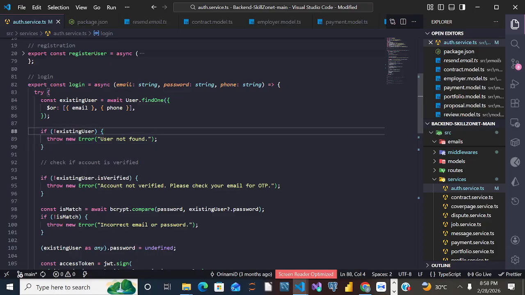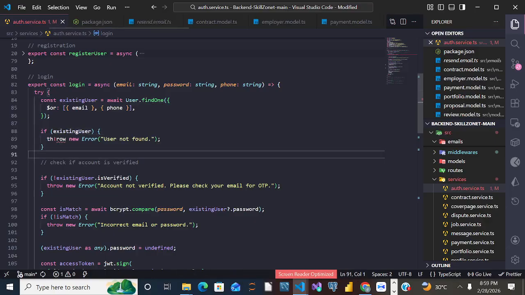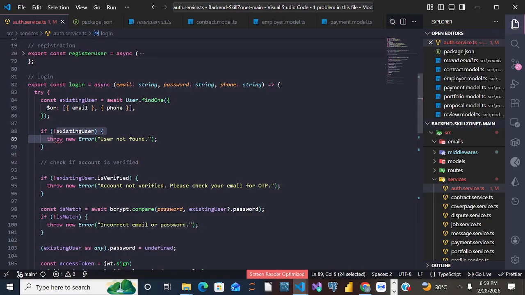Okay, thank you. Once you provide your email or phone number, this particular line will check. This exclamation means not. If it is not an existing user, that means that if the user does not exist, this one is very important. You always use it every time. If it's not the user, you throw an error immediately.